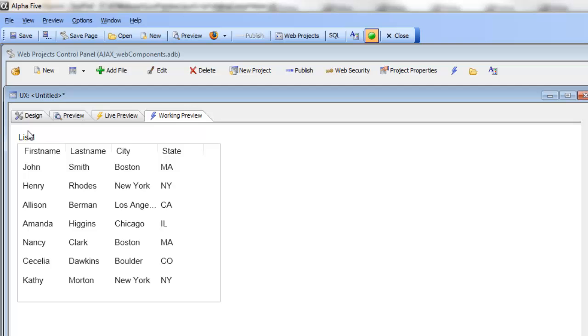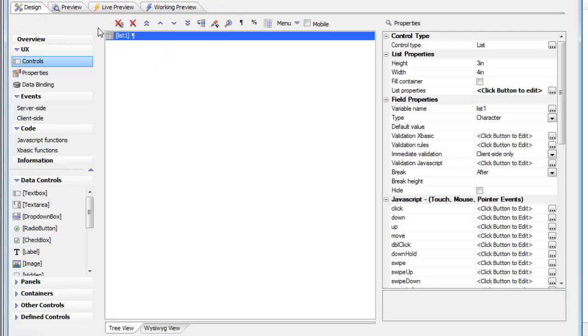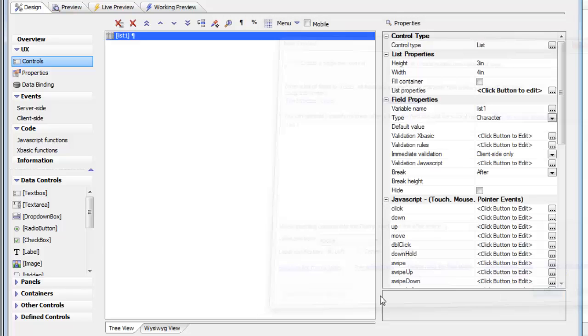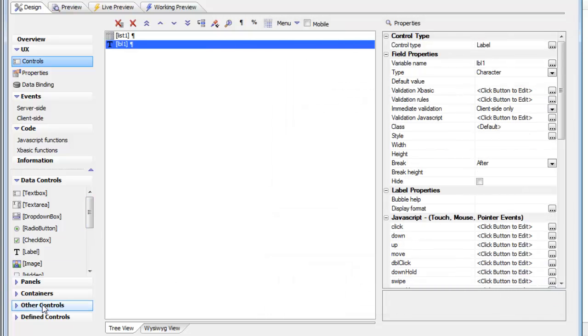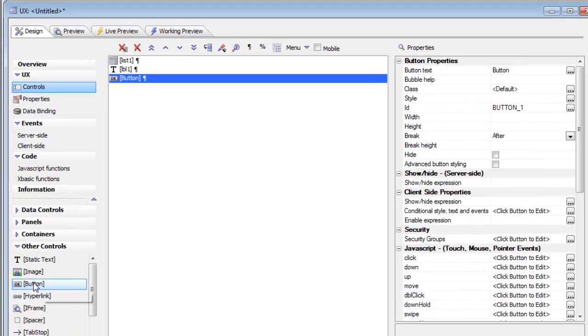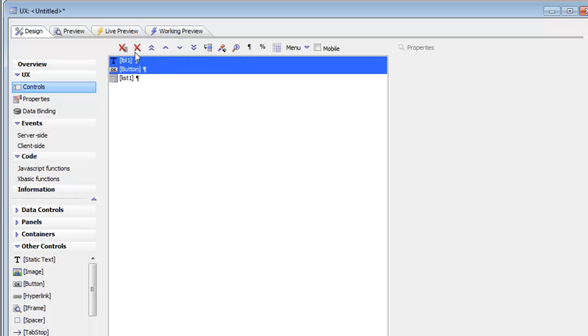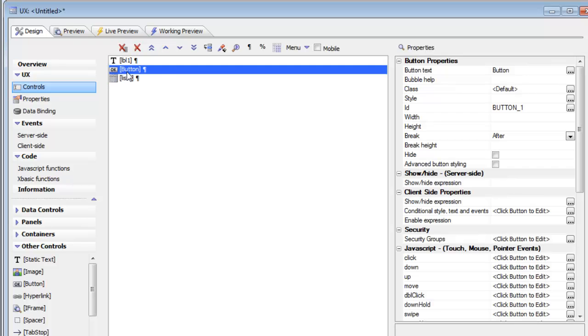Now we have a list control over here, and we'd like to turn off this label. Then we'd like to put a label where we'll show our message, and a button. So let's go back and add a label control, which we'll call, say, LBL1. Then in other controls, let's put in our button, and move both the label and the button to the top of the screen.